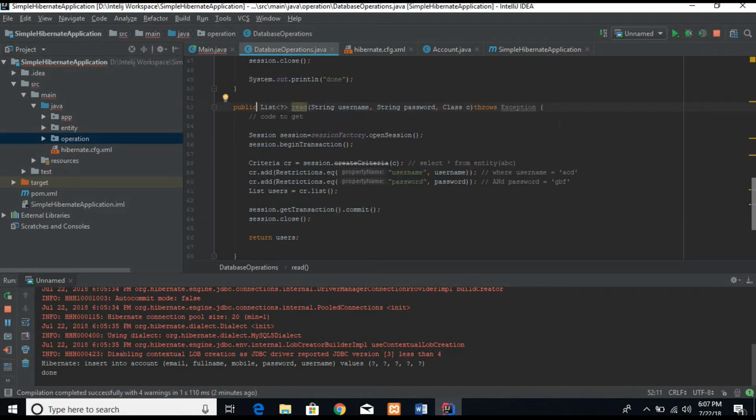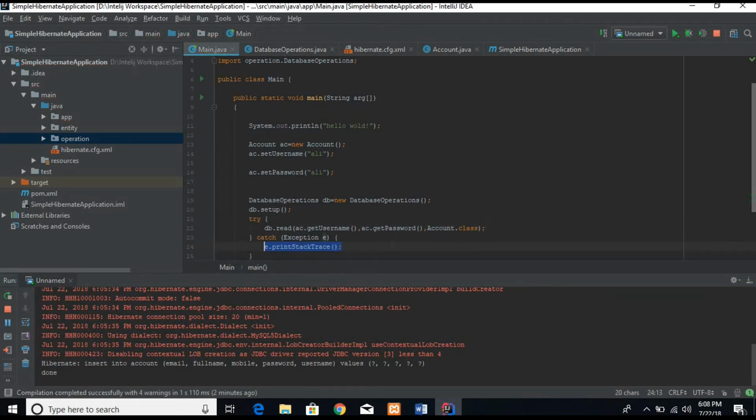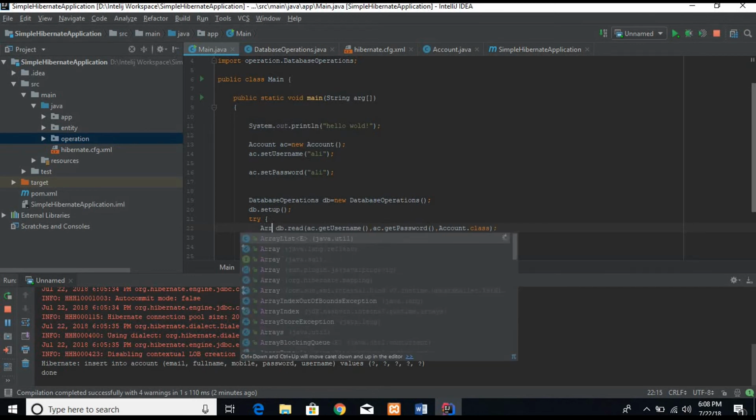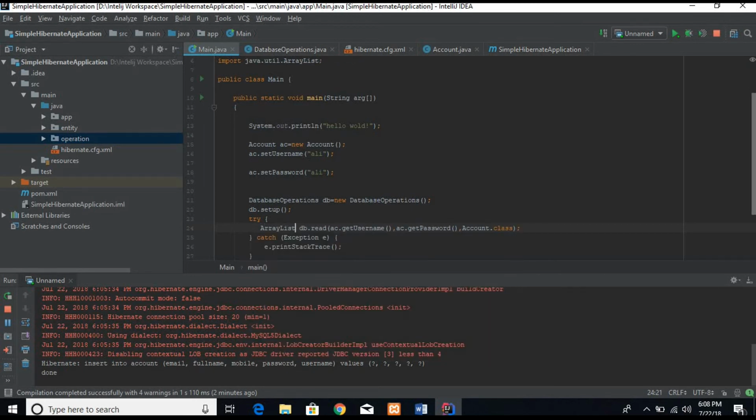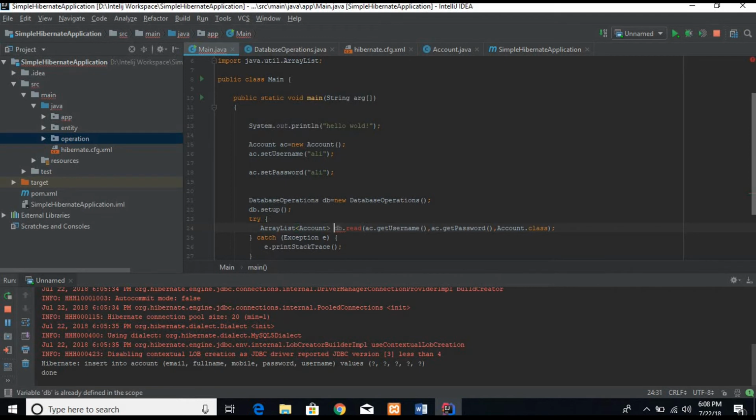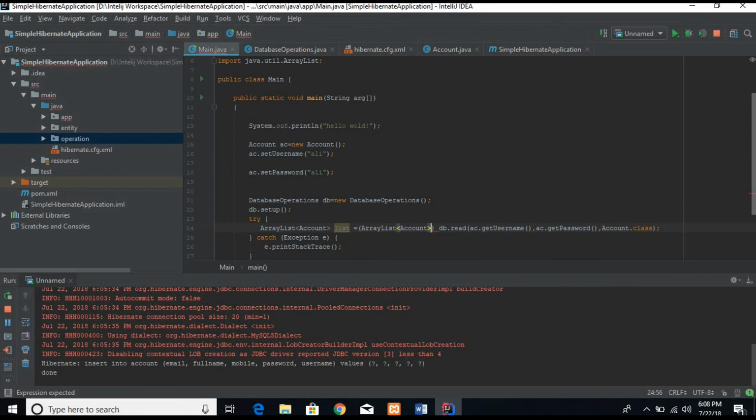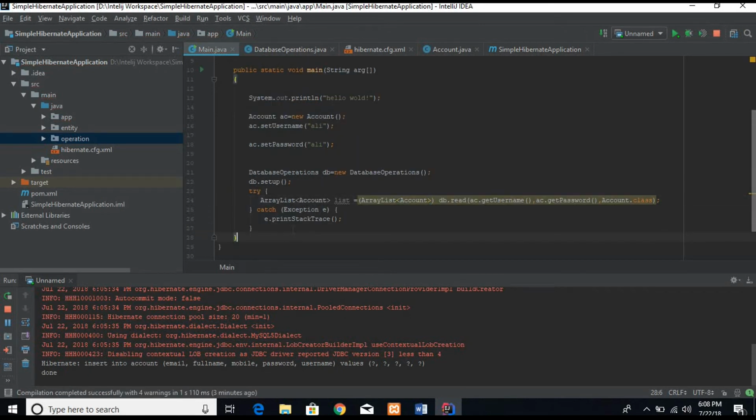It is throwing the exception, so I have to surround it with try catch and array list. Array list is the implementation of the list interface, so I can choose any type. I am choosing the account type because it is returning the account, and a list equals to, here it is. Typecasting, it needs array list, right? That's right.